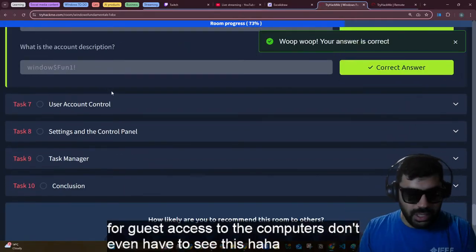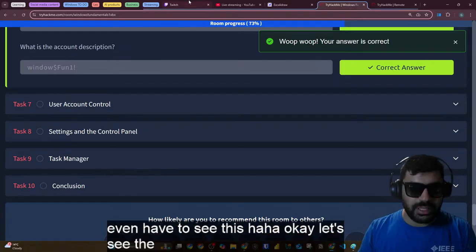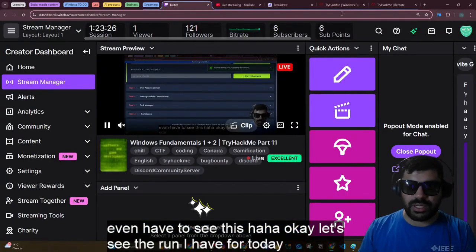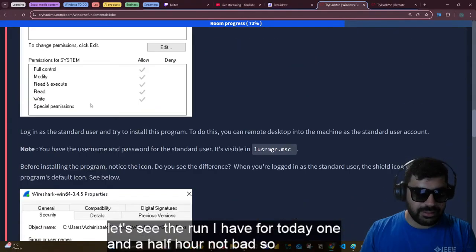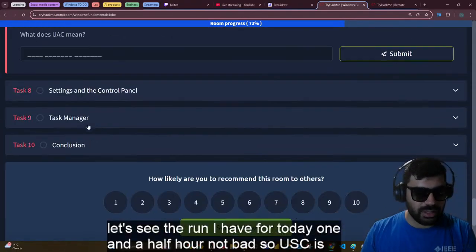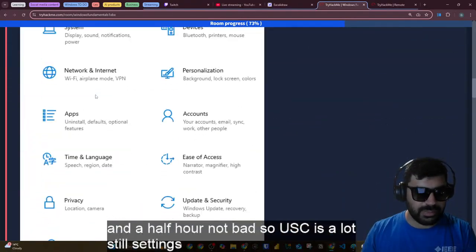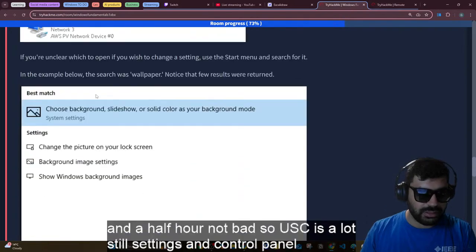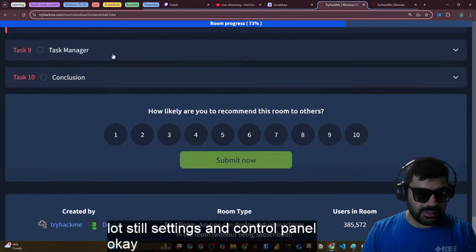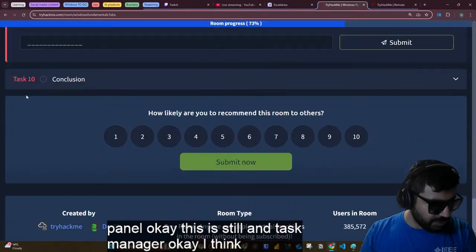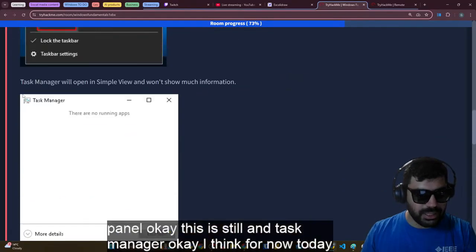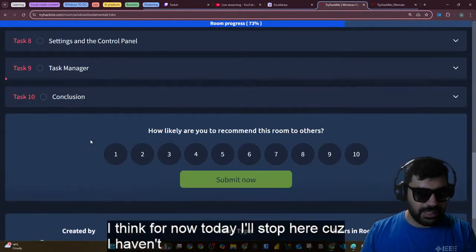Okay, let's see the run I have for today. 1.5 hours, not bad. UAC is still a lot: settings and control panel, and task manager. I think for now today I'll stop here because I haven't had my lunch.